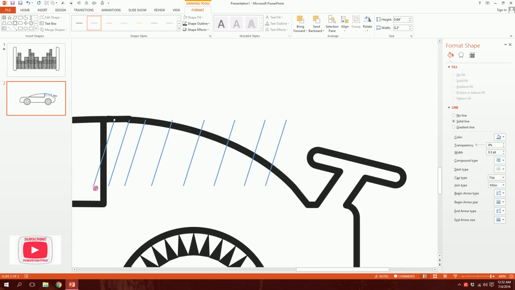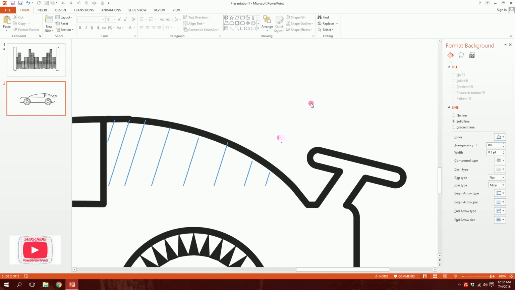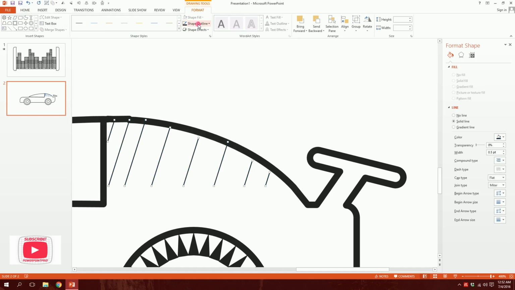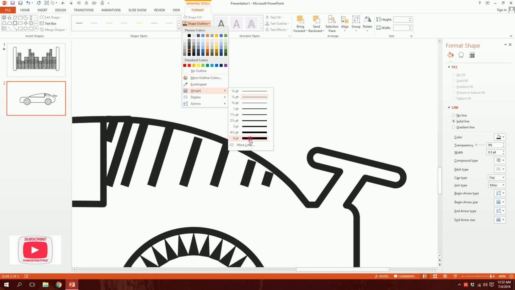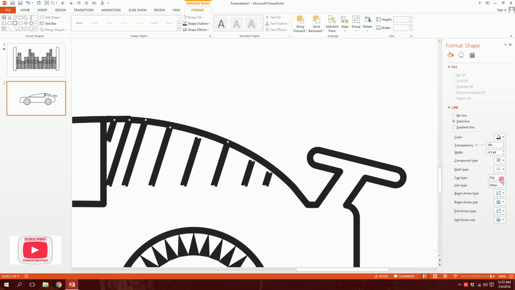Create some lines. I want to make sure those do not cross the boundary. Like that. Like that. Then I'll drag over all of this. I'll go to shape outline and make them black and increase the weight to about 4.5 points and go to round and round it together. Now this looks fine, better than it was before, I hope.